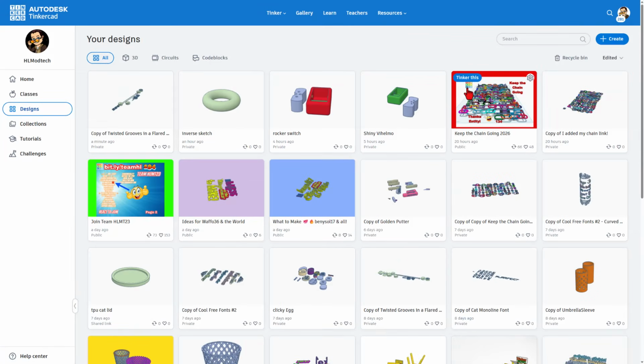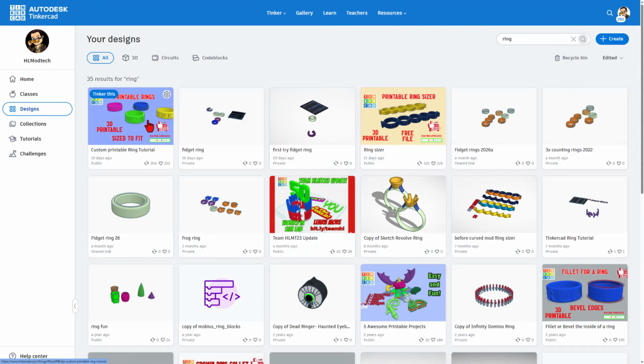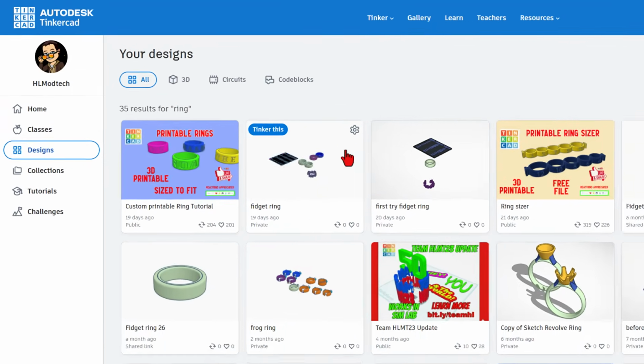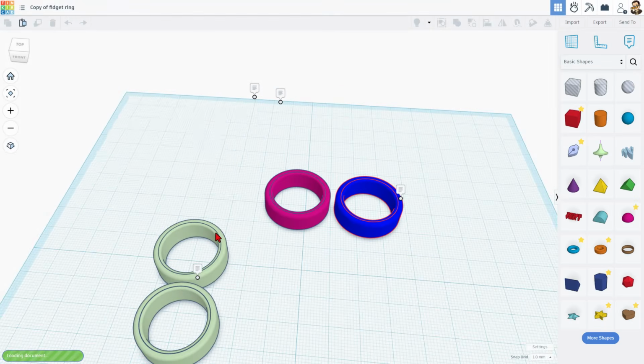I am returning today to a project called a Sketch Revolve Ring. I'm going to just type the search term ring and press enter. Notice this is a free ring I gave away a long time ago. This is the brand new fidget ring I made. I do not want to wreck this, so I'm going to click on it and choose duplicate so that I make and work on a copy of it.